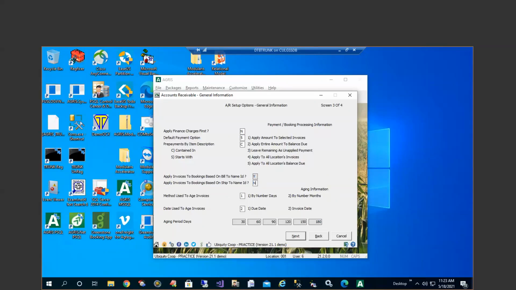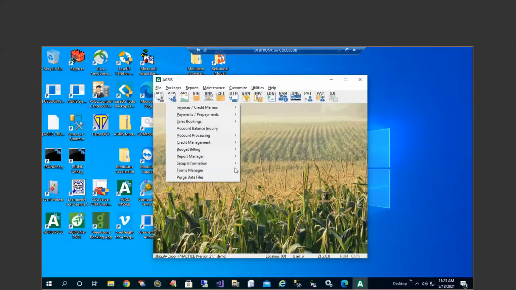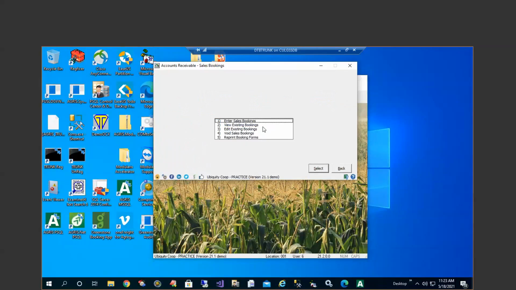But you can also optionally, when you come in here, it'll be set to a no. But if you want to start using bookings so that the individual splits of an invoice can apply to the ship to's bookings, then you can set this to a yes. And it allows you to write one booking for the ship to and have all the bill to's apply to that same booking. So I've set this to a yes, and I'll show you how that works. So in accounts receivable, I have bookings set up. Let's go show an example.